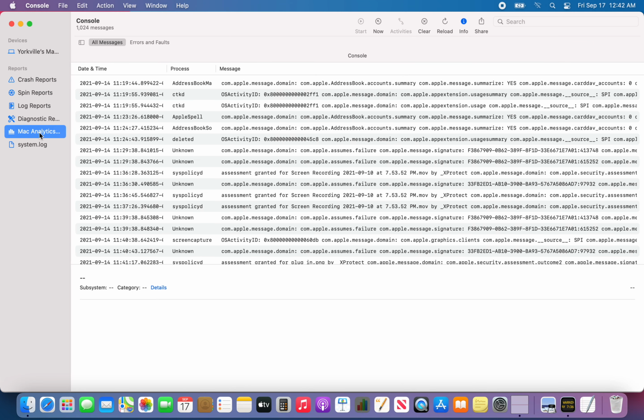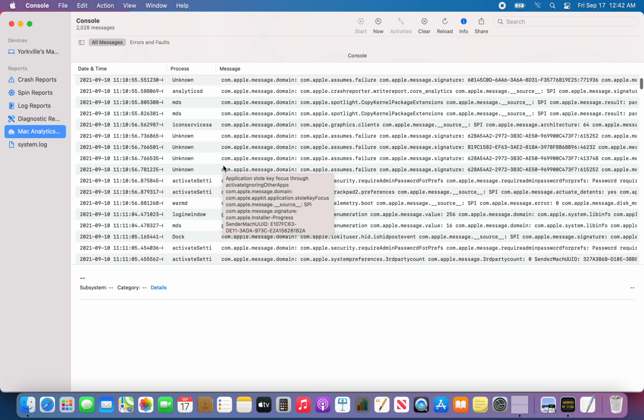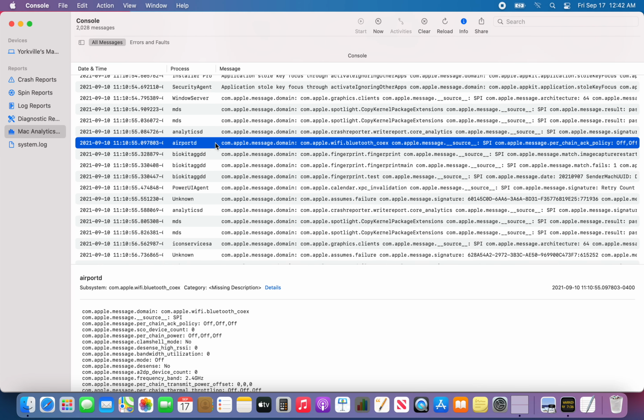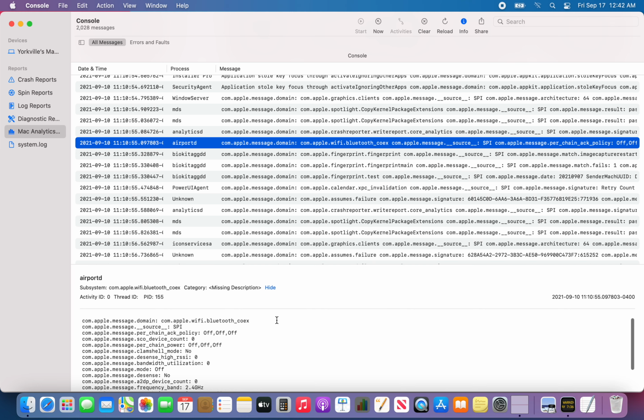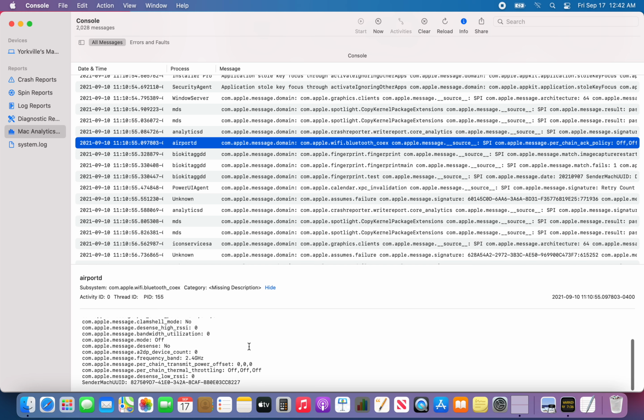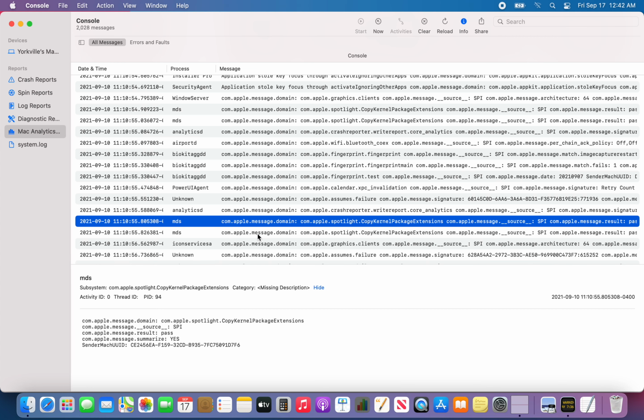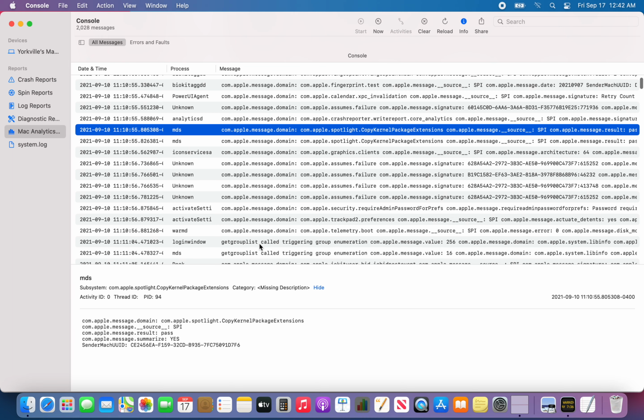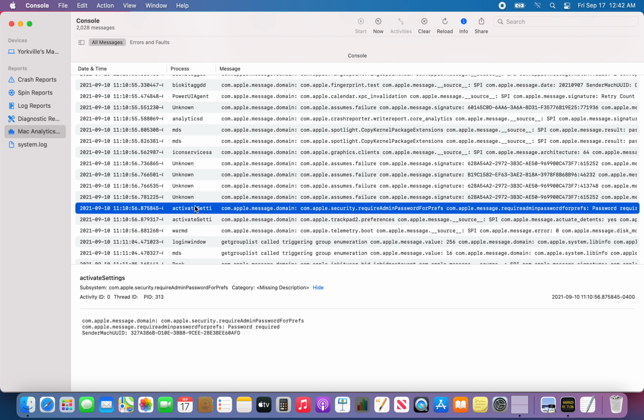Oh, lots of unknown. Airport D. Wi-Fi Bluetooth. There we go. Apple. Wi-Fi Bluetooth COEX. There's a sender machine. Unknown. Activate setting.